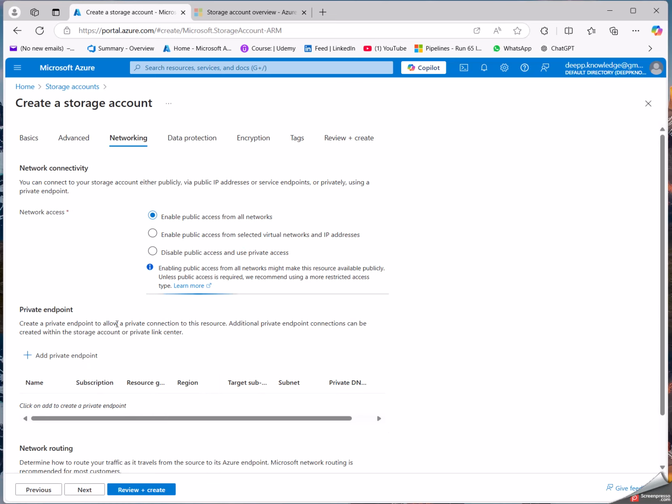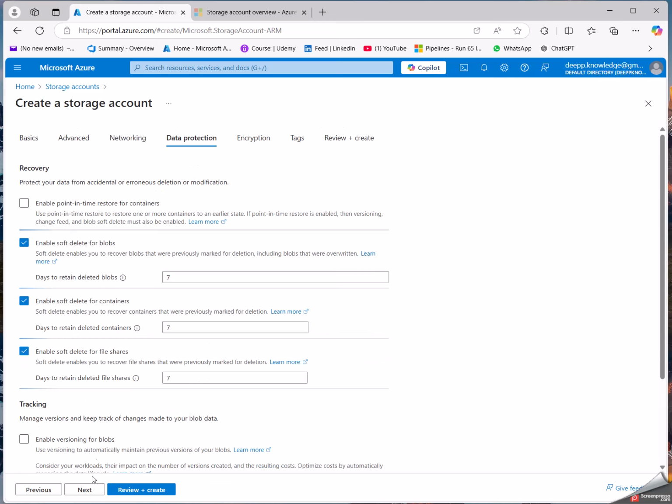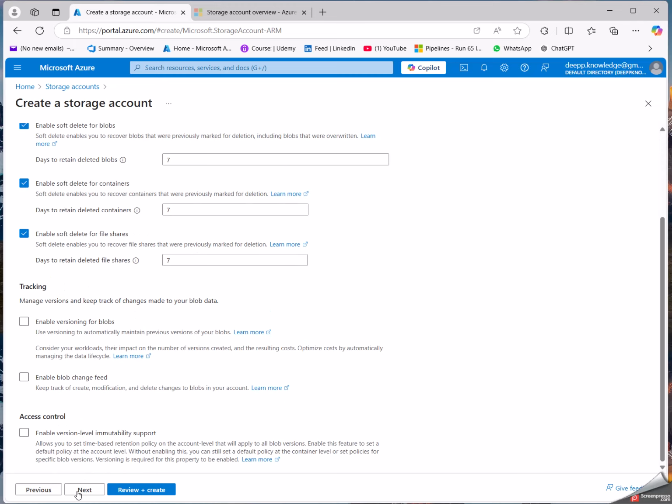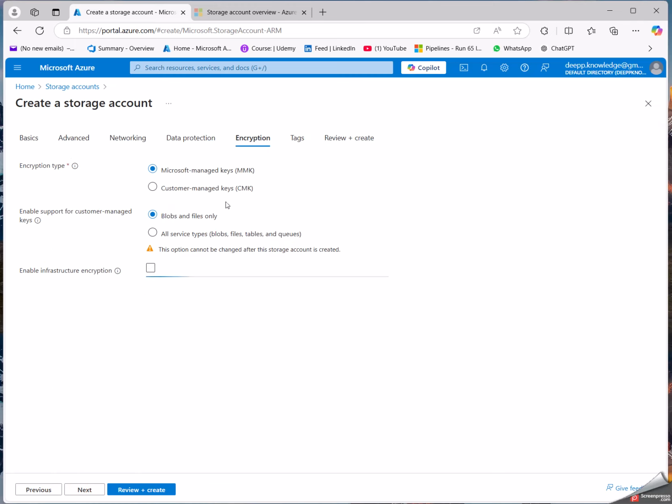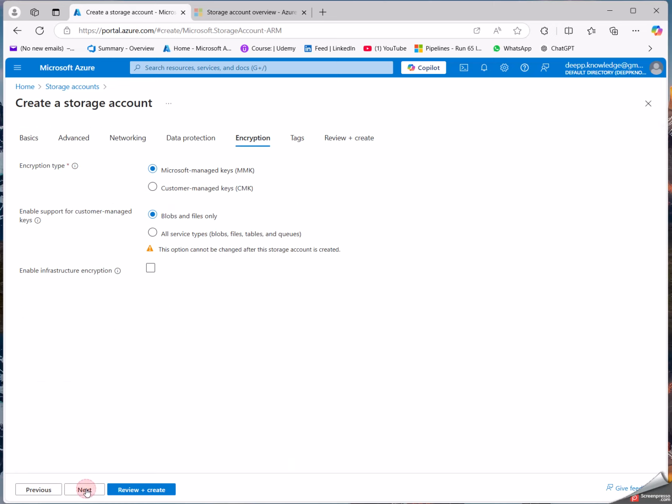And next, it's networking. Just select the default values. For data protection, it will be protected by default. You just need to go further. And by the way, if you select any other options here, you will be charged more money. But I will just keep the defaults.